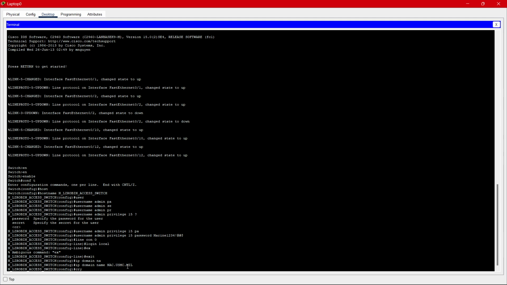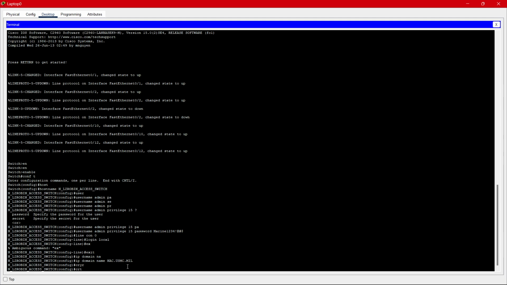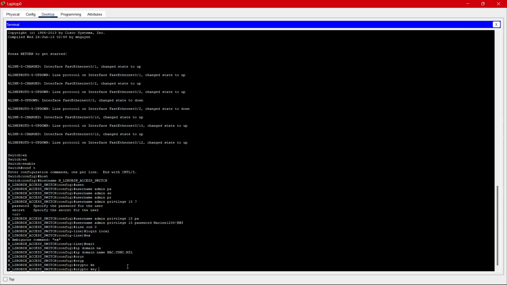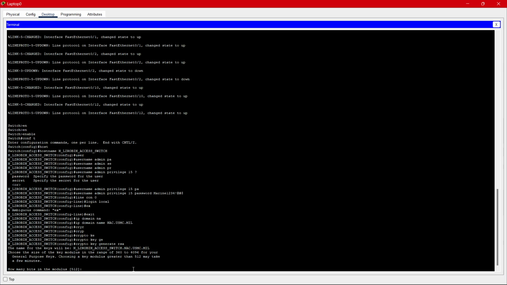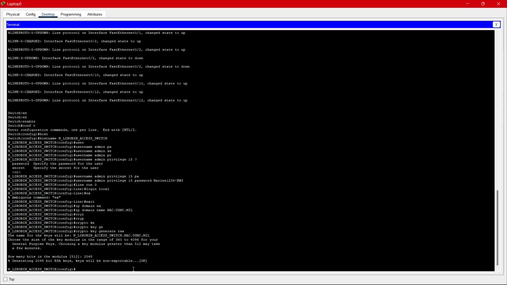So we're going to use the keyword crypto key generate RSA. This command is allowing us to generate RSA keys, which is a type of encryption that is used for SSH. And after that, it's going to ask us how many bits do we want. We want the second highest level, which would be 2048. Now we have generated those keys.